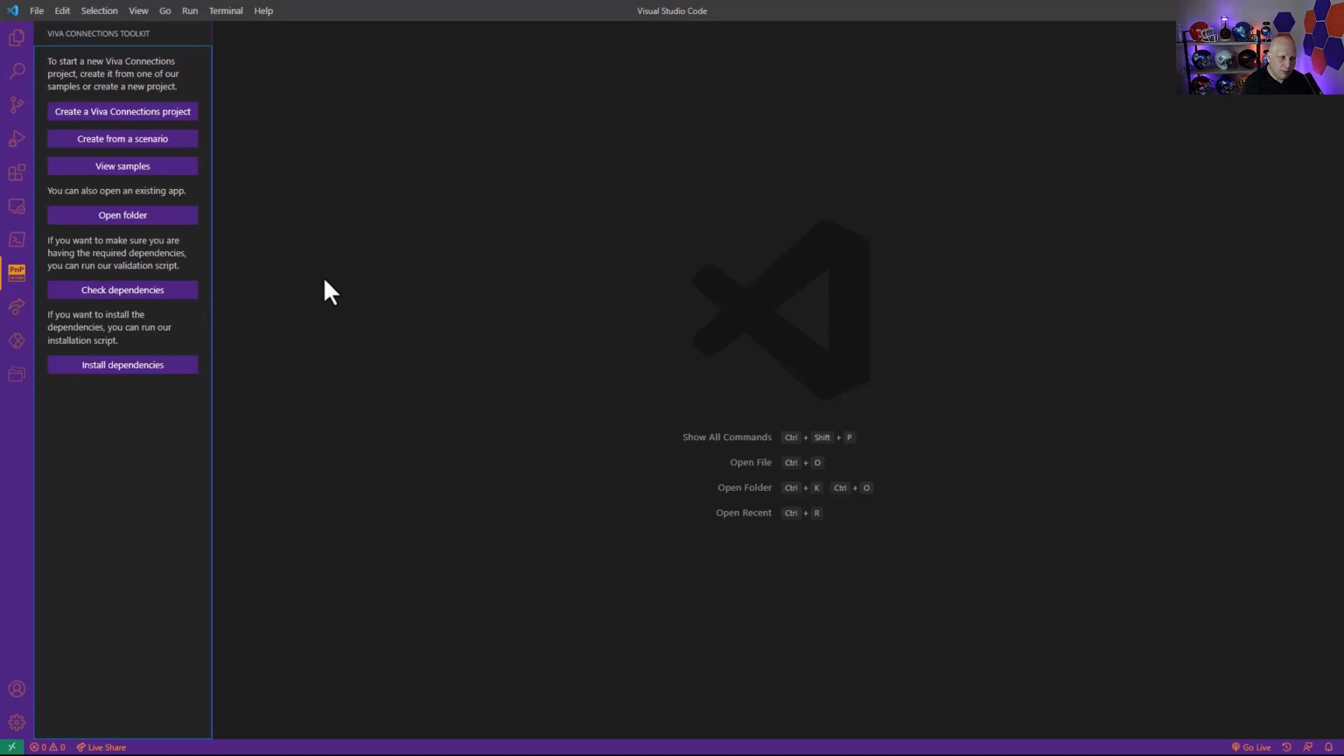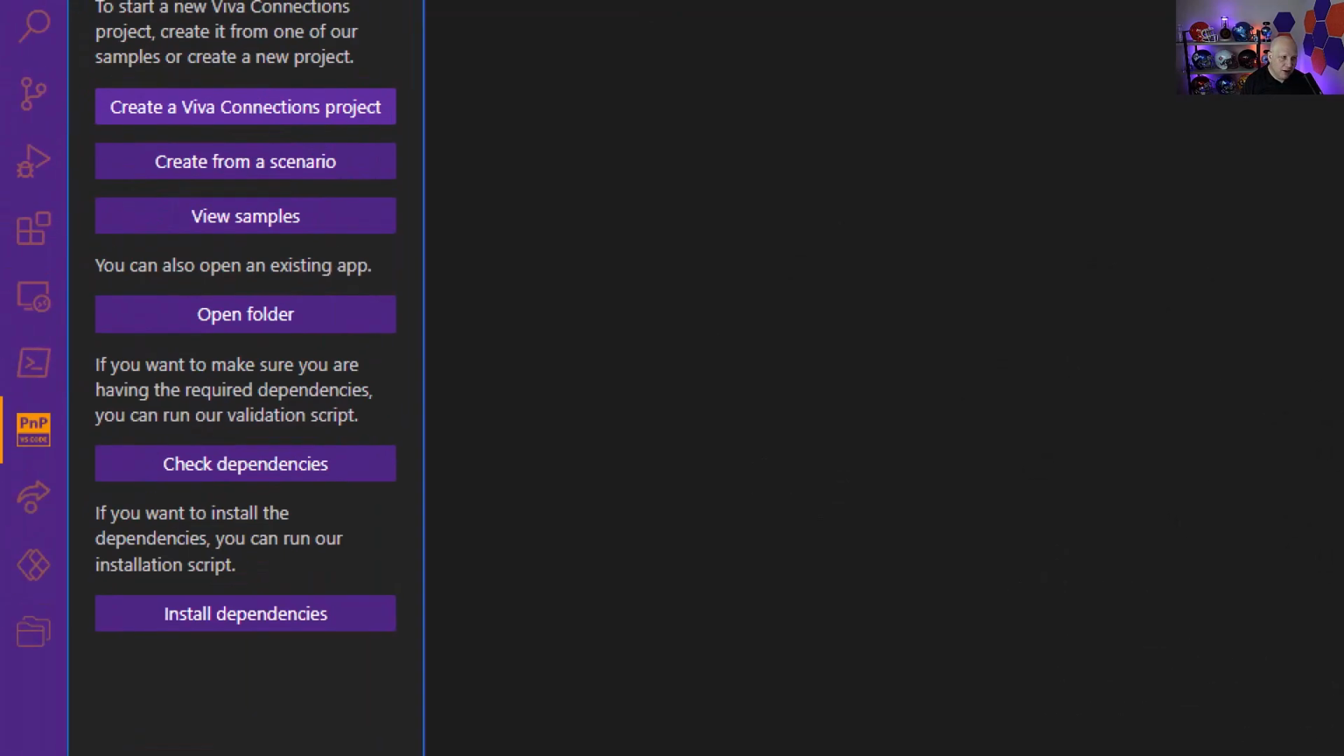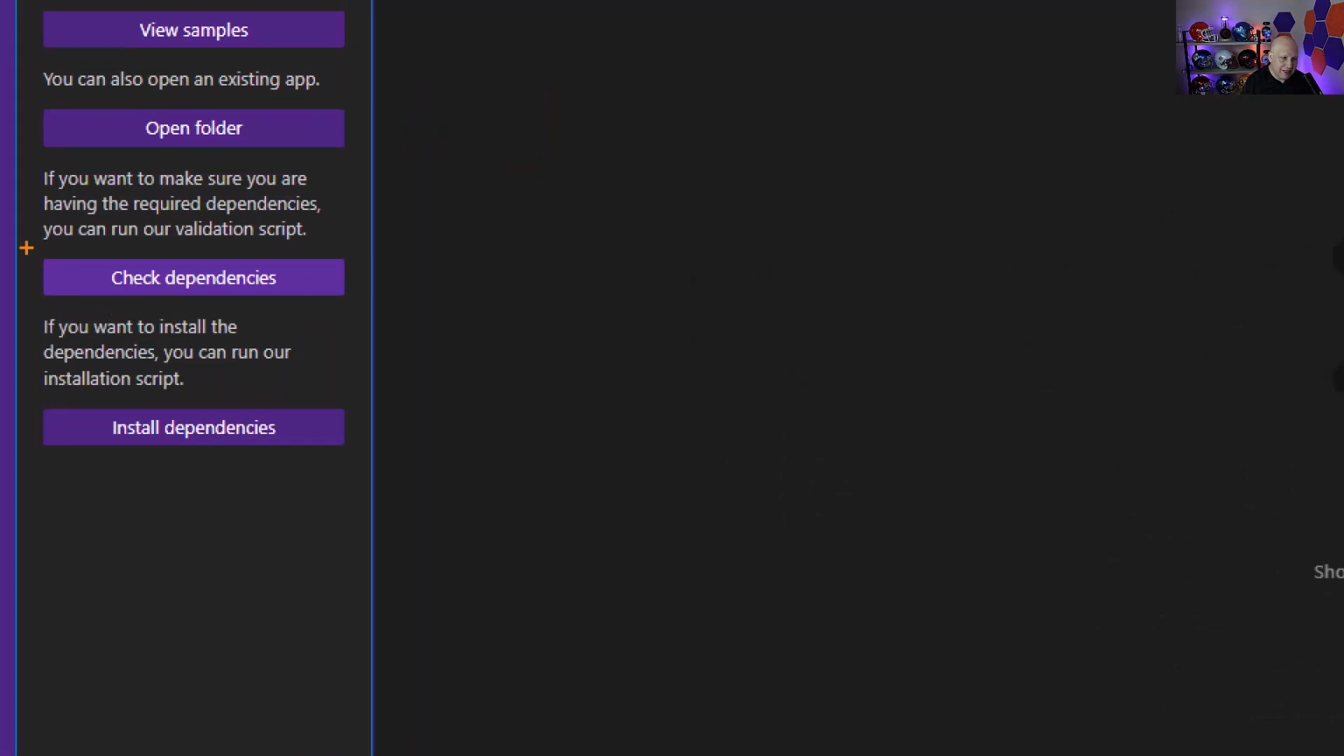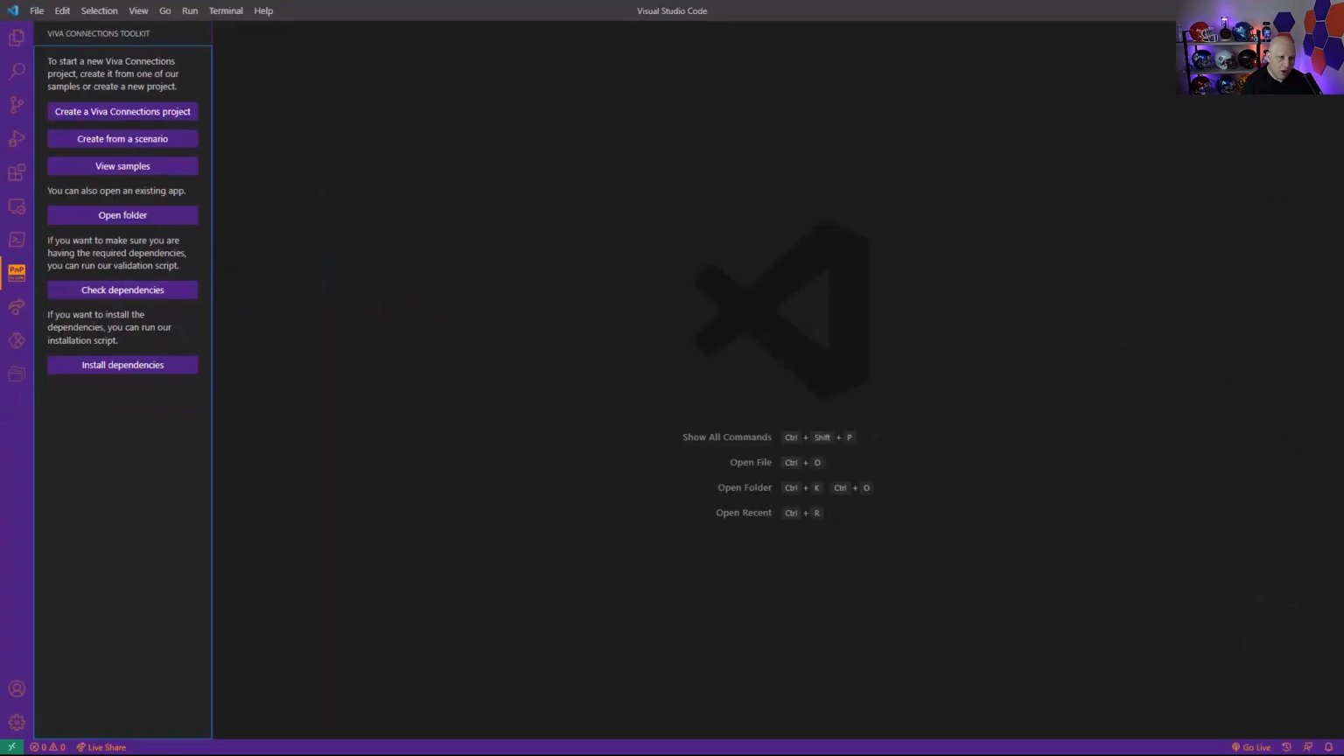Now, we're looking to create a brand new ACE or adaptive card extension. Of course, the first button there is helpful: Create a Viva Connections project. Maybe something that we're okay starting with right away, but we also remember we have this Check Dependencies button. That might be a good thing because if we're doing a lot of development and changing some of our Node or NPM modules, it might be good just to double check, make sure that it's good to go.